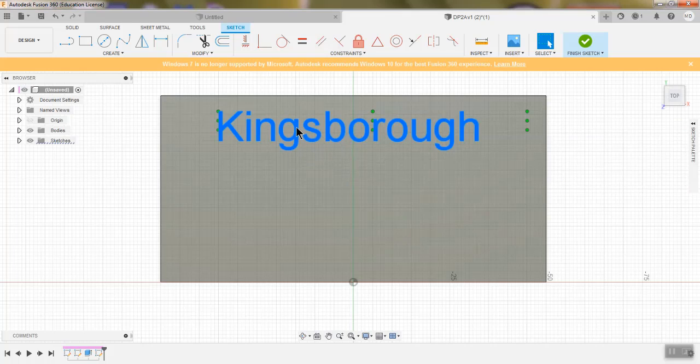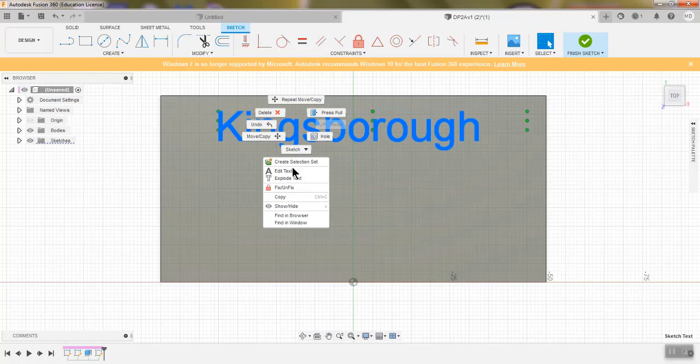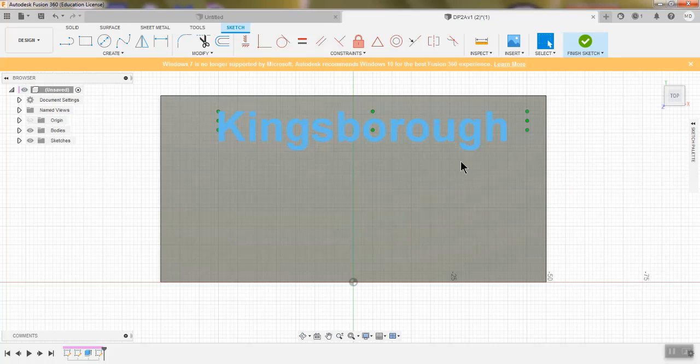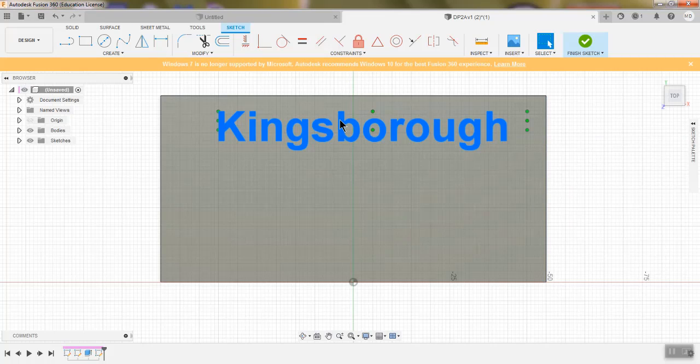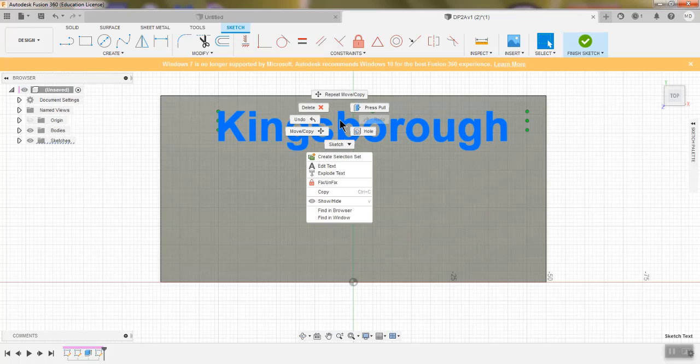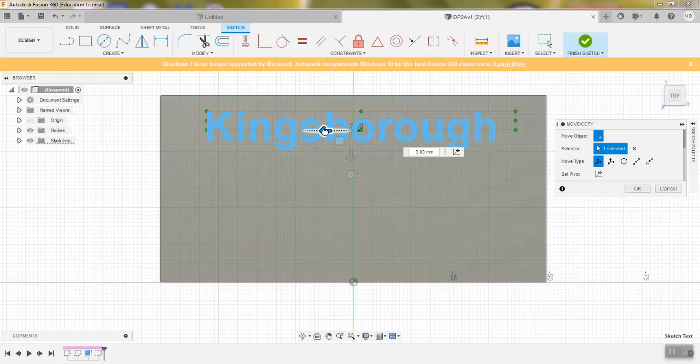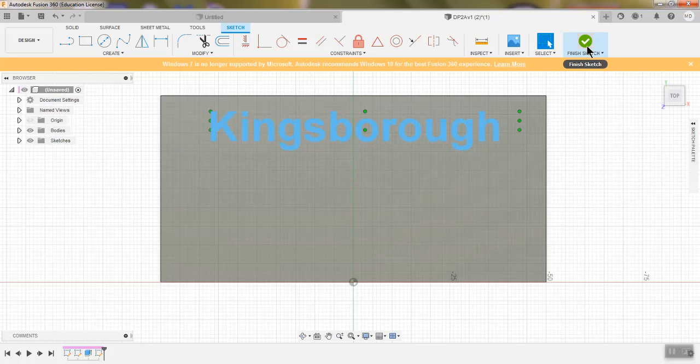If you want to make it bold, you can hover over it until it turns dark blue. Right click and release. Edit text and come over here and make it bold. Okay, and then we can click OK again. And then if we want to move it again, hover over it again, right click and release, go back to move copy, and just move it across a little bit. Okay, there you go. And now click OK. Left click and release, OK. And then we're going to finish the sketch.